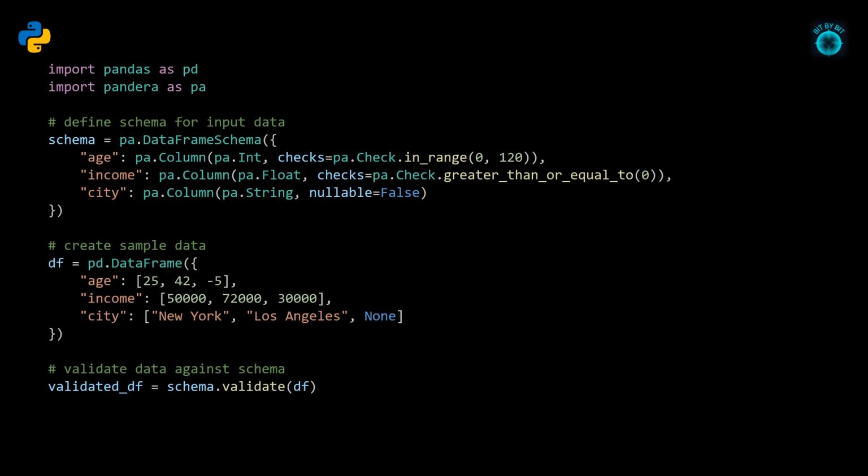Next, we create a sample DataFrame with some invalid data. Notice that one age is negative and one city value is missing. Finally, we run schema.validate to check the data. Pandera automatically scans every column and raises a clear schema error when something doesn't meet the rules. In the output, you can see 2 errors: one for the age column, because -5 is outside the valid range, and one for the city column, because it contains a null value.